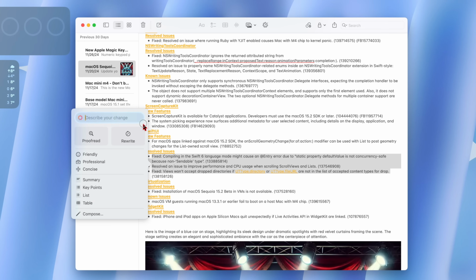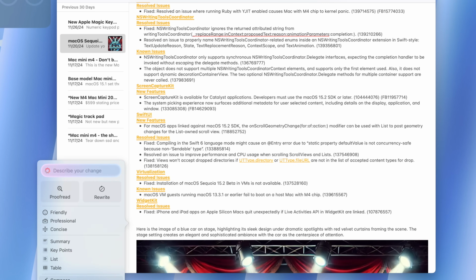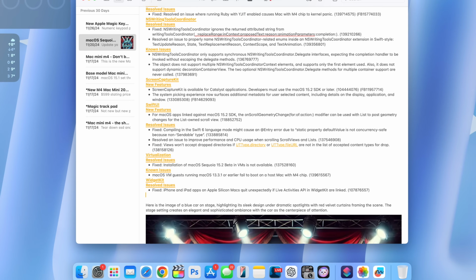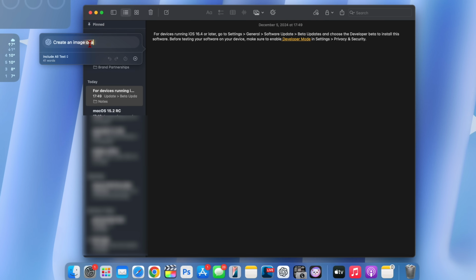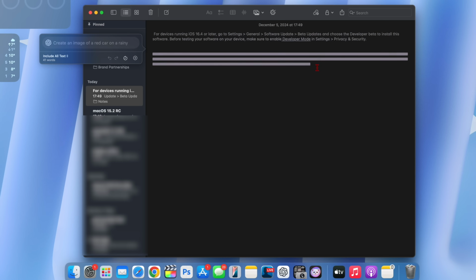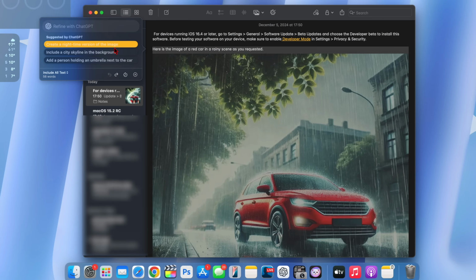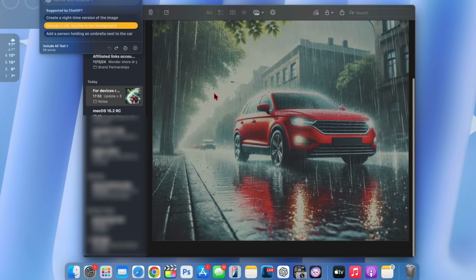Or if you want to use the ChatGPT integration, you have the ability to compose something from scratch, or you can also use the compose feature to create new images and generate new things. For example, create an image of a red car on a rainy day, and then I'll click enter, and you can see Apple Intelligence is taking effect right here. It's going through the window that I have selected right there, and you can see create a nighttime version of this image. You can see what it's created right here, and it's giving me other suggestions that I can do.